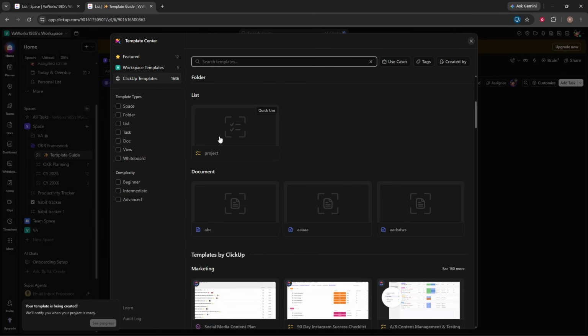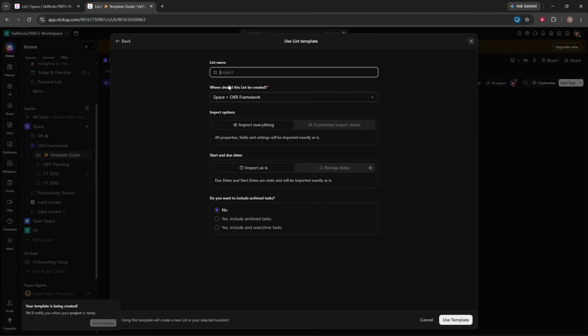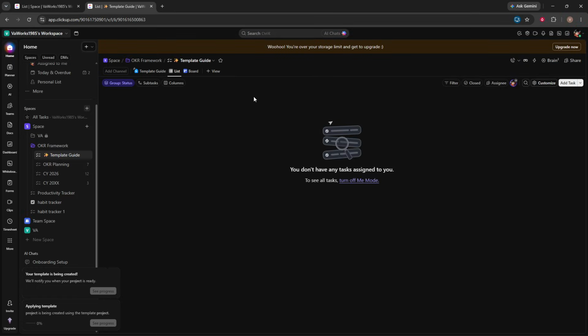To use the template, select it from the Template Center and click Use Template. Then choose the location where you want to create the new item and apply the template. ClickUp will generate a new version based on the structure you saved, helping you work faster and stay consistent.